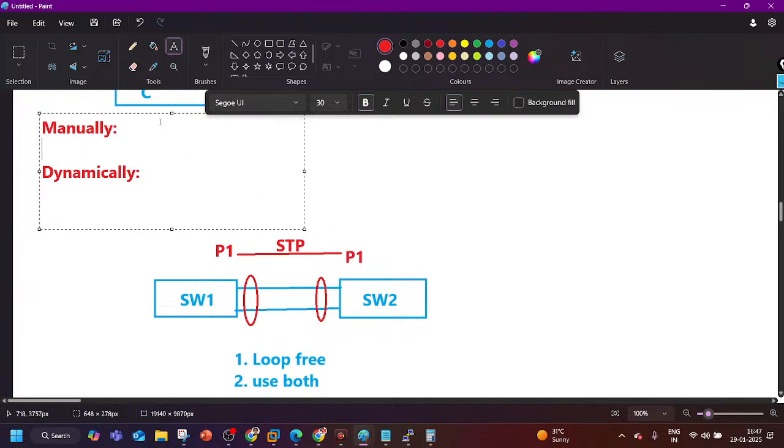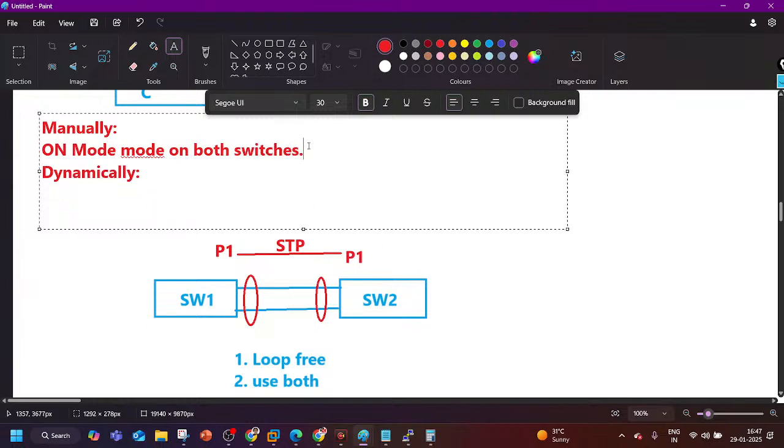In the manual method, we are going to configure on mode on both switches. There are some modes in EtherChannel which define which type of EtherChannel you are using.